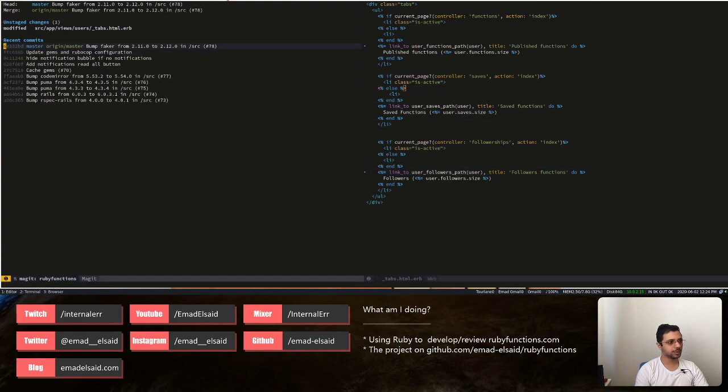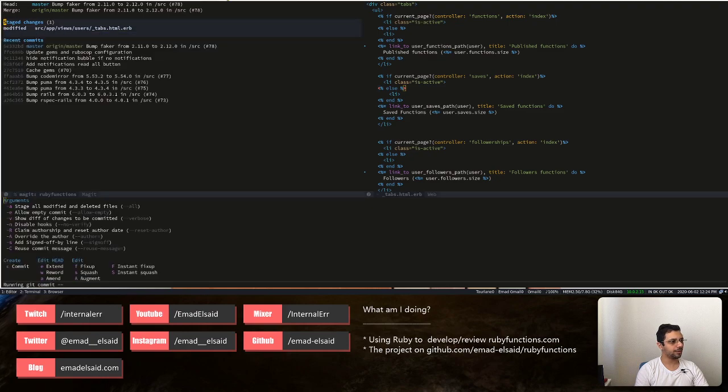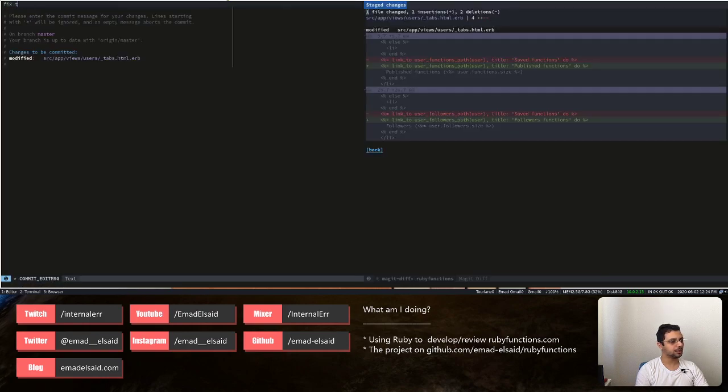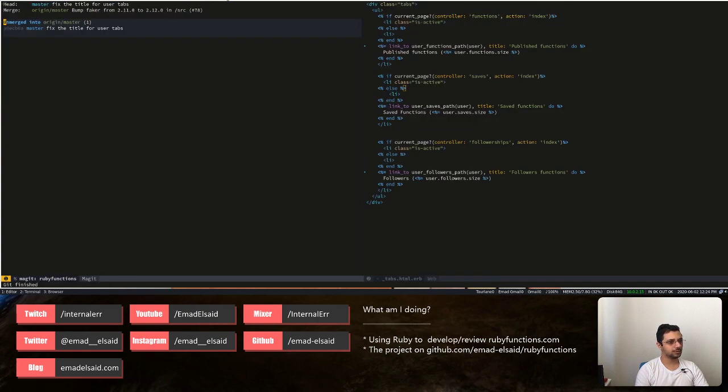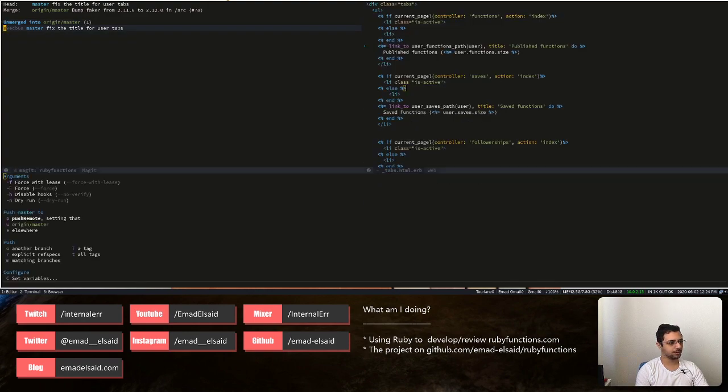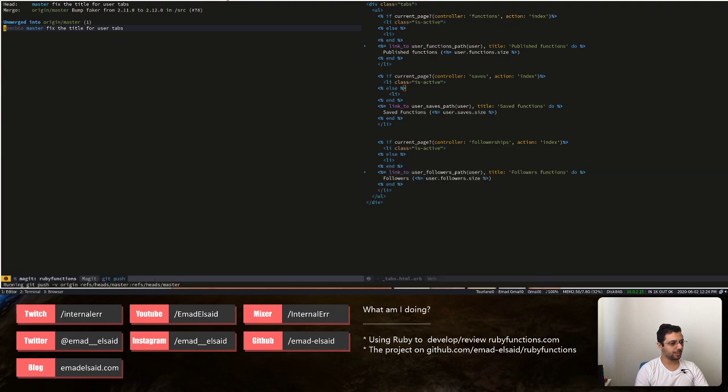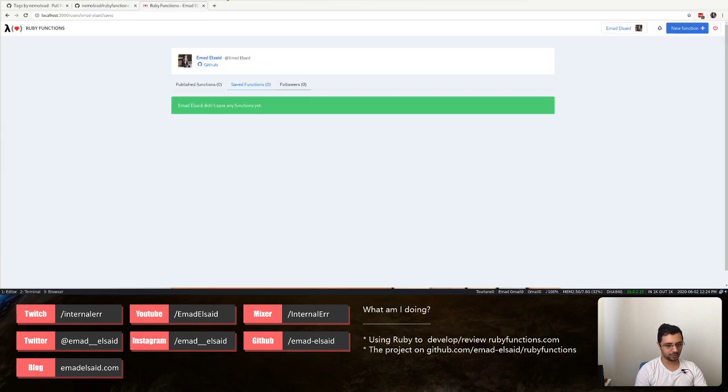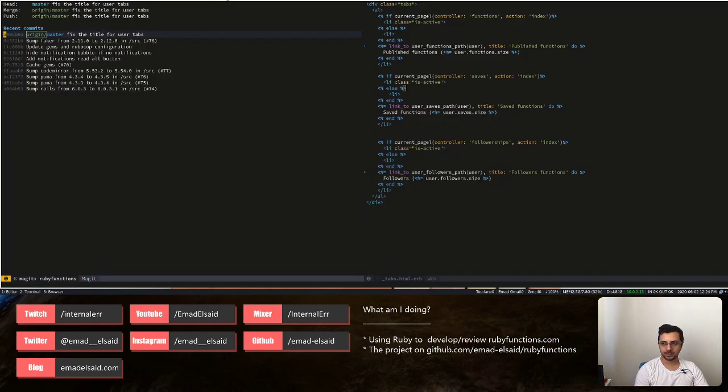First problem here, let's commit it. Fix the title for user tabs. That's a totally isolated thing, you know. We changed it and push origin. That should fix this small thing. So let me make sure. So here when I open, yeah, saved, saved, saved. So that's not correct. Here now published, saved, followers. That's the correct one. All right.